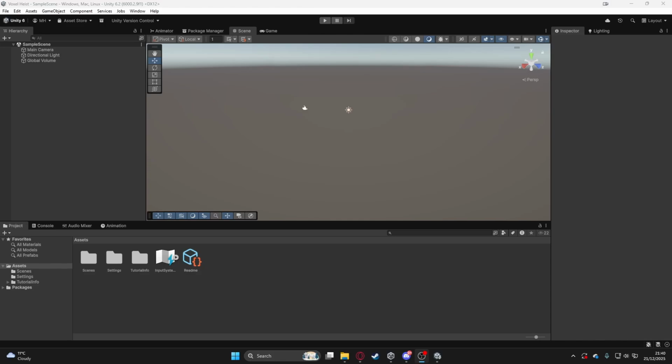So, Unity has just loaded up. You'll see we have a lot of different windows, and don't worry if your Unity looks slightly different to mine. This is just how I like my personal layout of things. So, firstly, we have our scene view. This is how our game is represented whilst we create it and edit it.